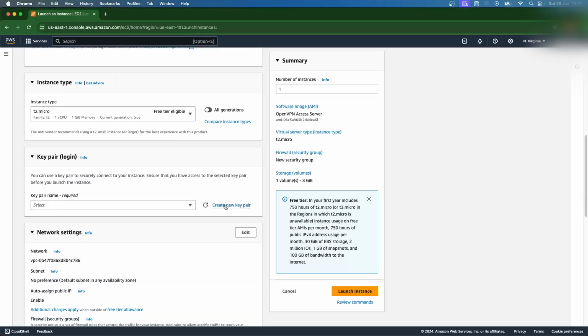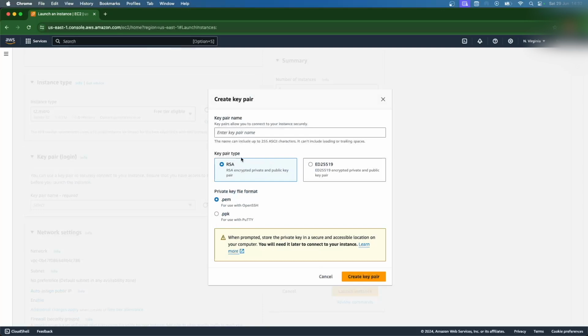Then generate a new RSA key pair. Leave everything as default, only give it a name. This can be used to SSH into your EC2 instance.